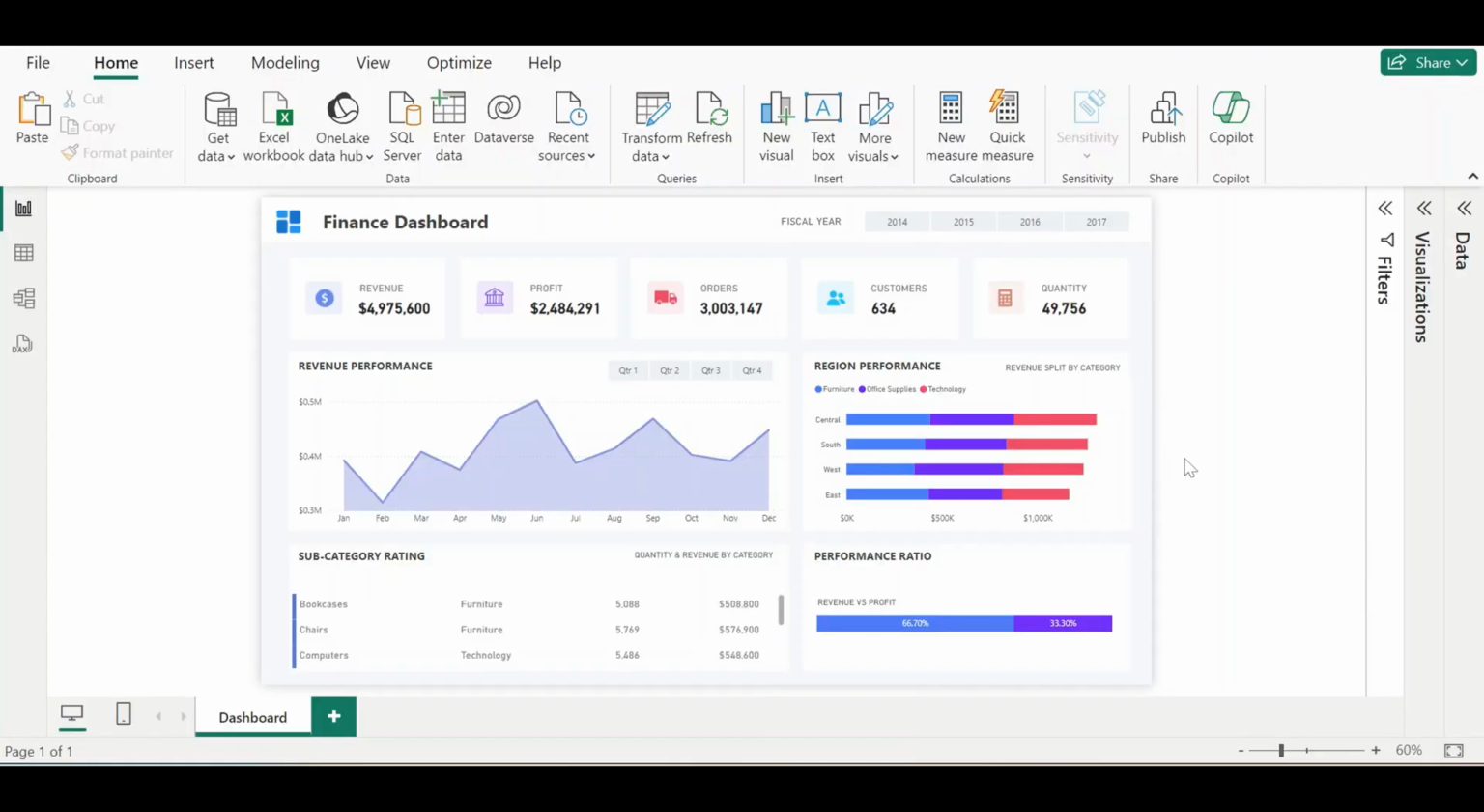Hello everyone, welcome to a new Power BI dashboard video. In this video, we are going to create this beautiful finance dashboard in Power BI.